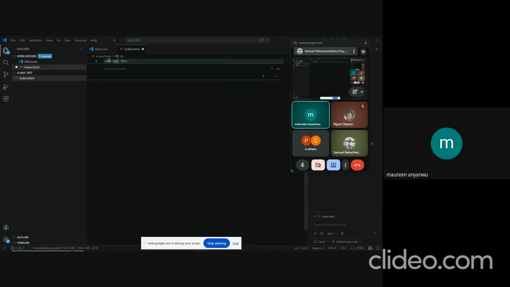So you can see as it's writing into this file, up here where the file name is, there's a white dot there. That's telling you this file has unsaved changes. So do Control S to save it. You can see the white dot has gone.